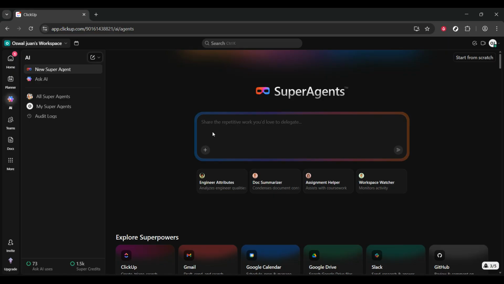Once ClickUp AI starts working again, you should be able to generate summaries, write content, and use all AI features as expected. And that's it. You've now learned how to fix the ClickUp AI not working error quickly and easily.